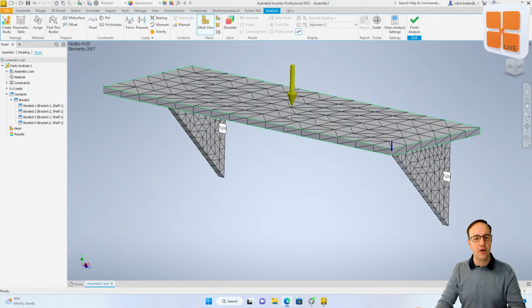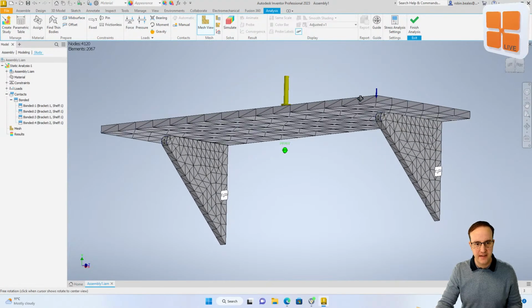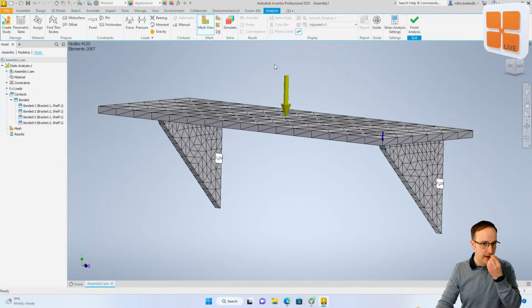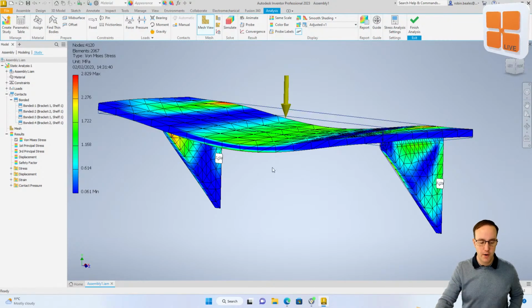Again, just take those triangles with a pinch of salt. Those triangles are there just to represent. They're not necessarily going to give you everything. And then we're just going to hit simulate and run. It's going to take a little bit longer than a single part because I've got multiple components in there. But what we're going to do is see that those components are now reacting with one another.